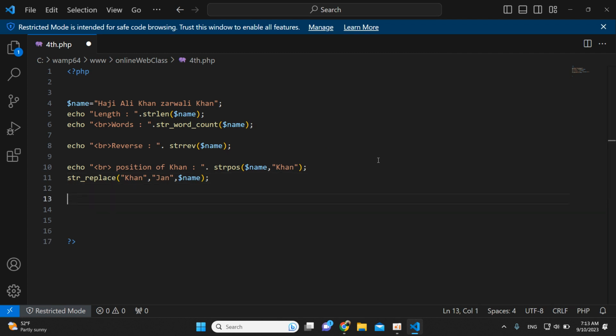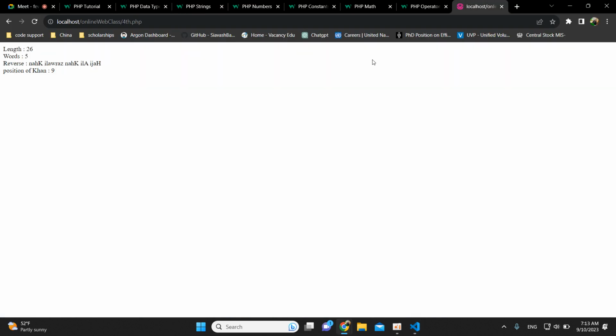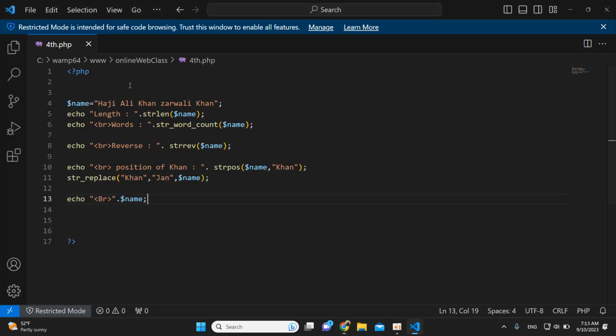Now after this replace process, if I echo out the name with a br, so I'll just echo out $name and we'll see whether it has replaced the value or not. Save and refresh. Haji Ali Khan Zarwali Khan, it has not replaced it. Where am I mistaken?